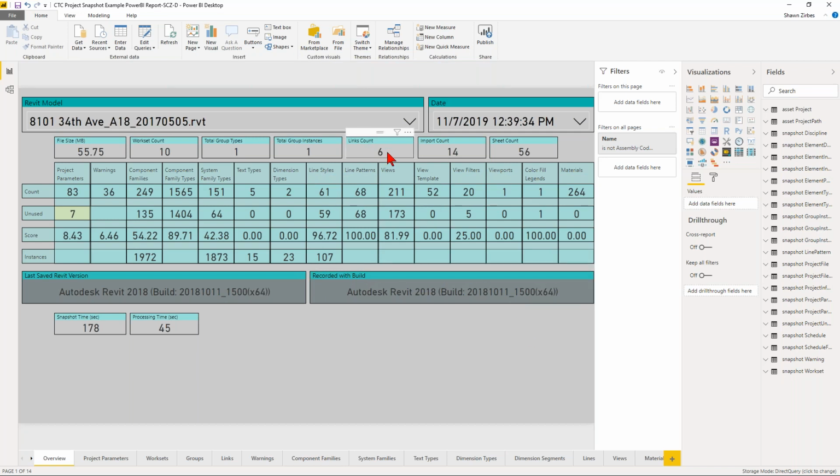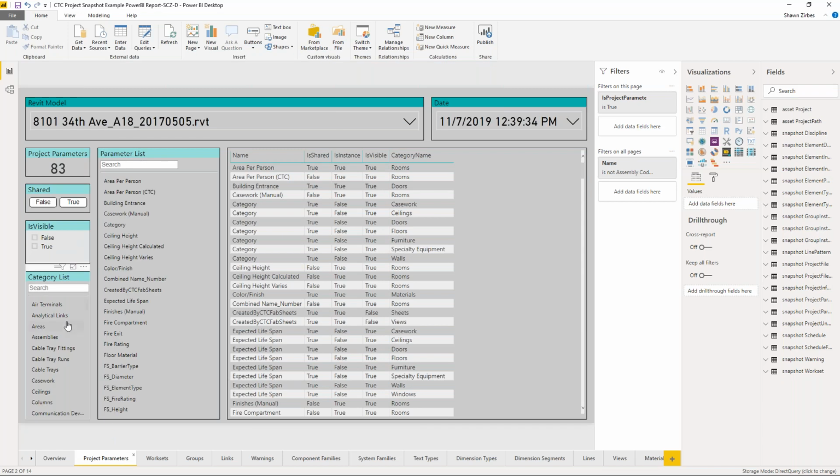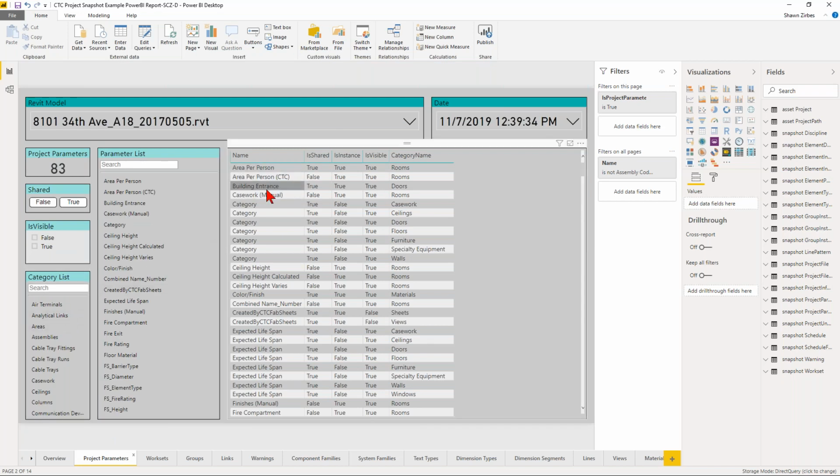Looking up here, I've got 6 links. I've got 14 different imports in my project. That I care about. I want to go look at that a little bit. But when I'm going through now, I can start getting details on this. I can tell you every single project parameter that exists and exactly which categories they're associated to.